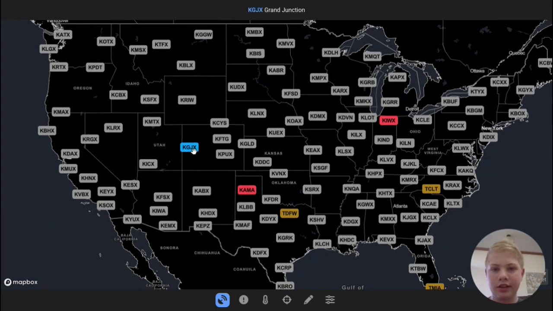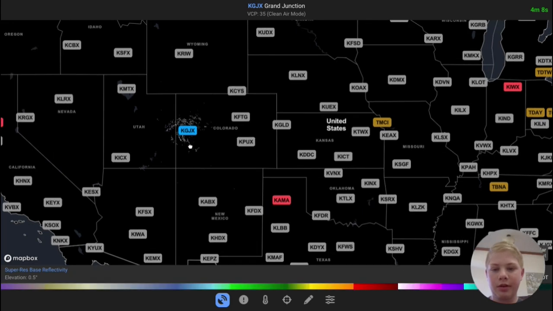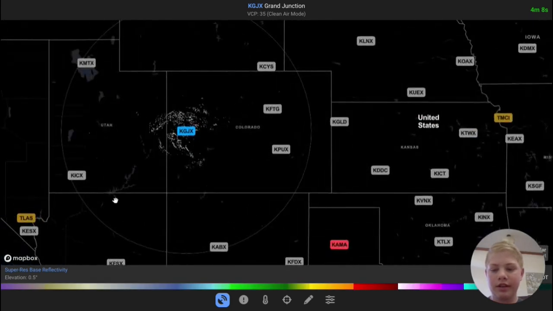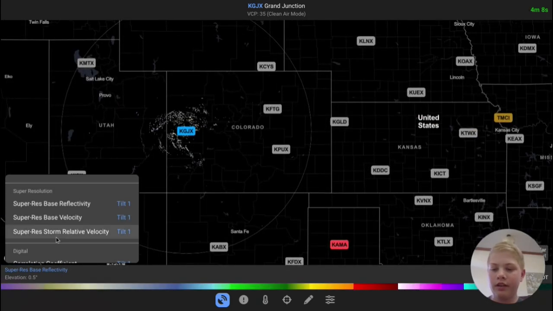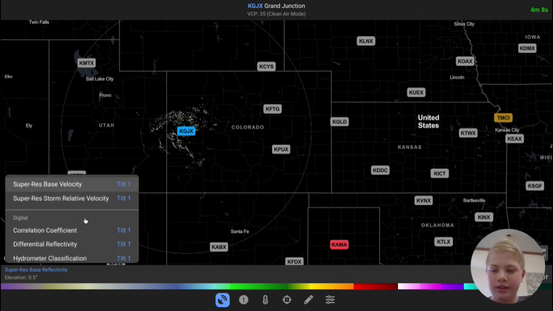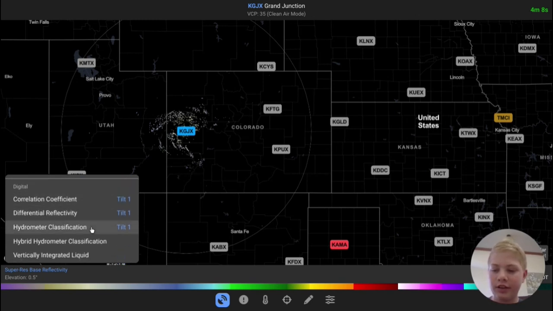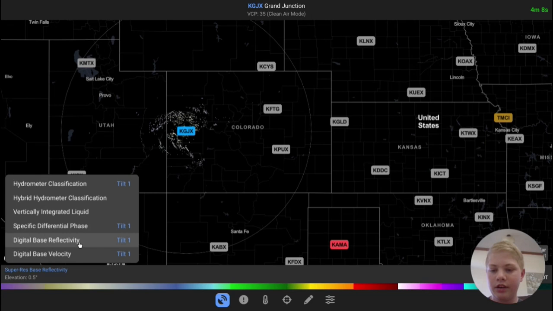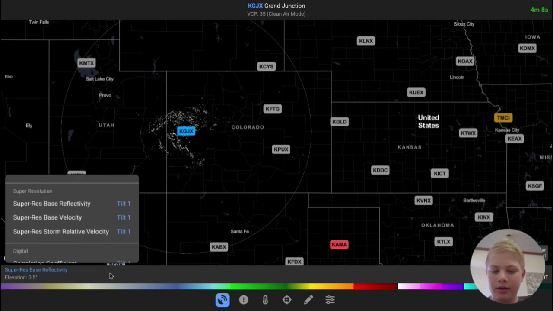Let's just say I click this one right here. It will take me in and I can see reflectivity. Now there is velocity, correlation coefficient, and tons of other buttons here. Feel free to mess with them.